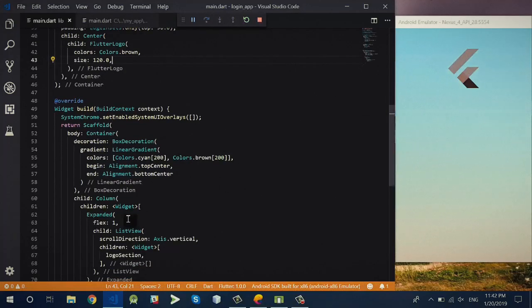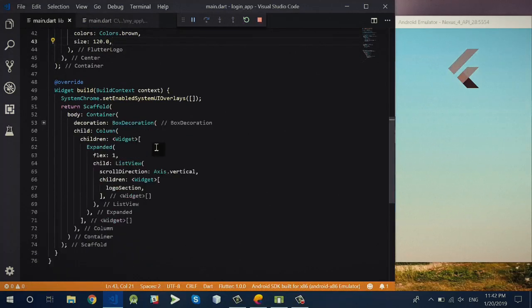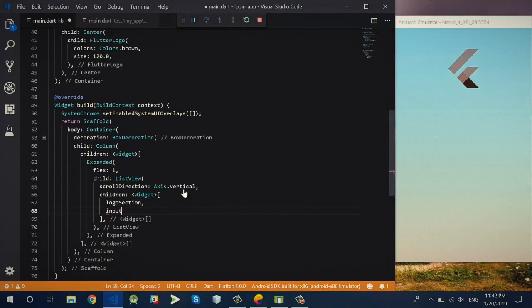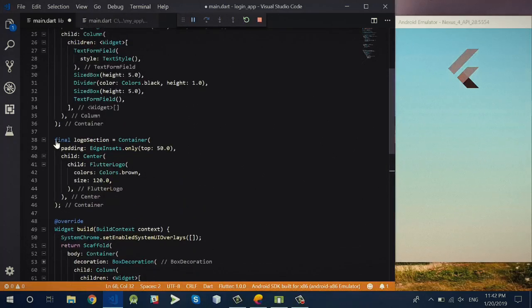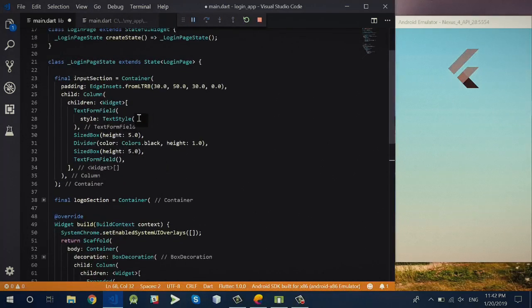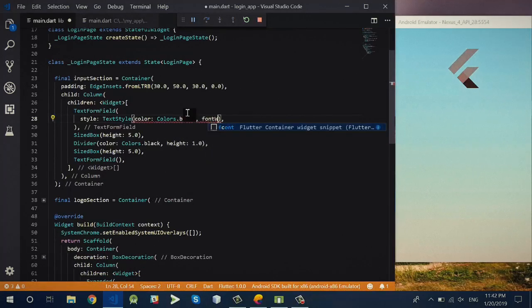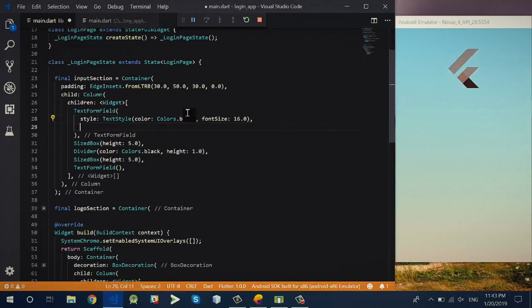Okay, you can see the logo over here, and then I will have a second section which is an input section. So you can see this is the input section I have already created. This is the text form field which has a style property. This style is actually the style of the text, how the text will look like.